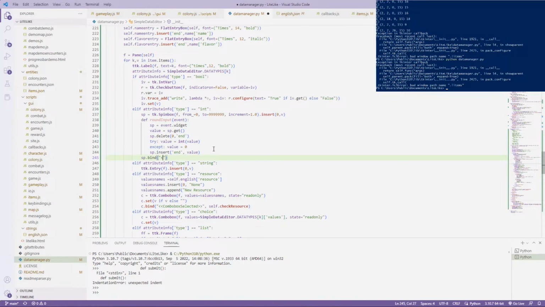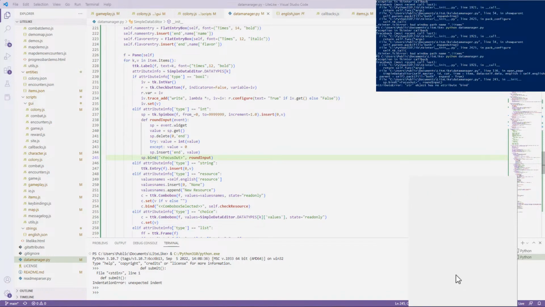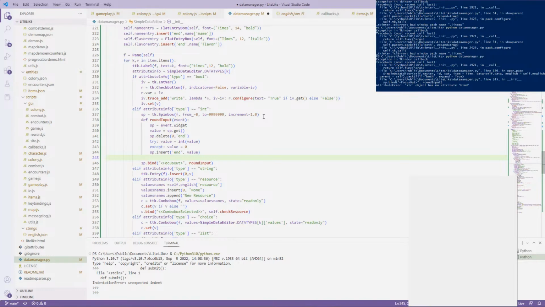And then we can go ahead and bind that to focus out. sp.bind focus out, round input. There we go. And we are off to the races. There's a spin box in there. String is not found. Has no attribute bind. sp equals spinbox dot insert v. Okay, I see what happened here. So we take that. I guess we can put that down here.